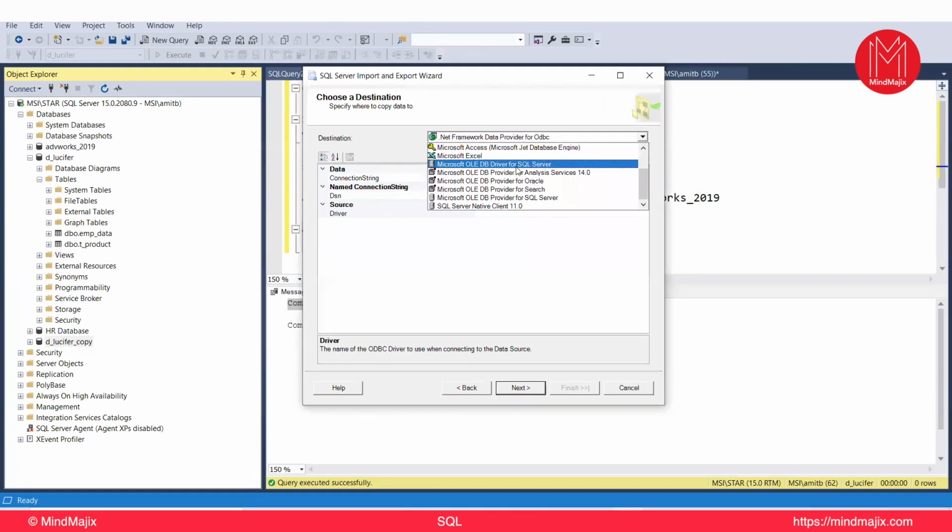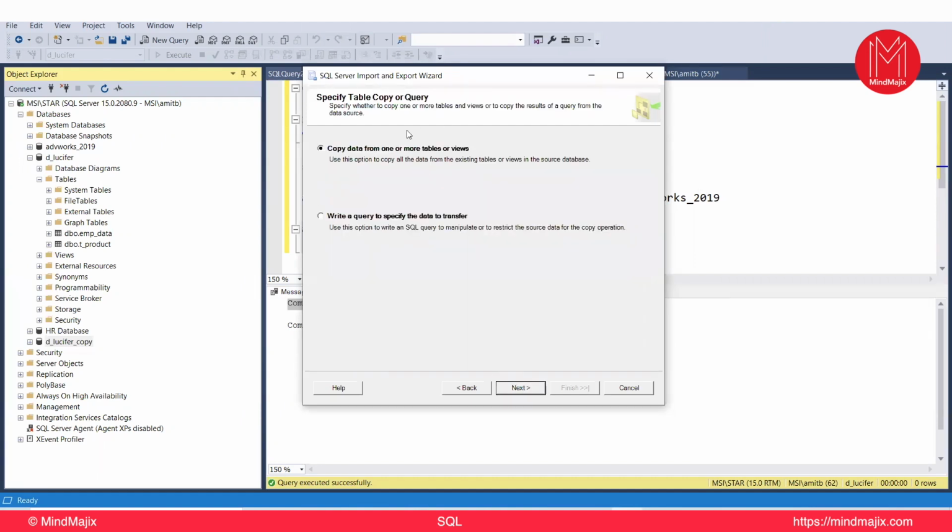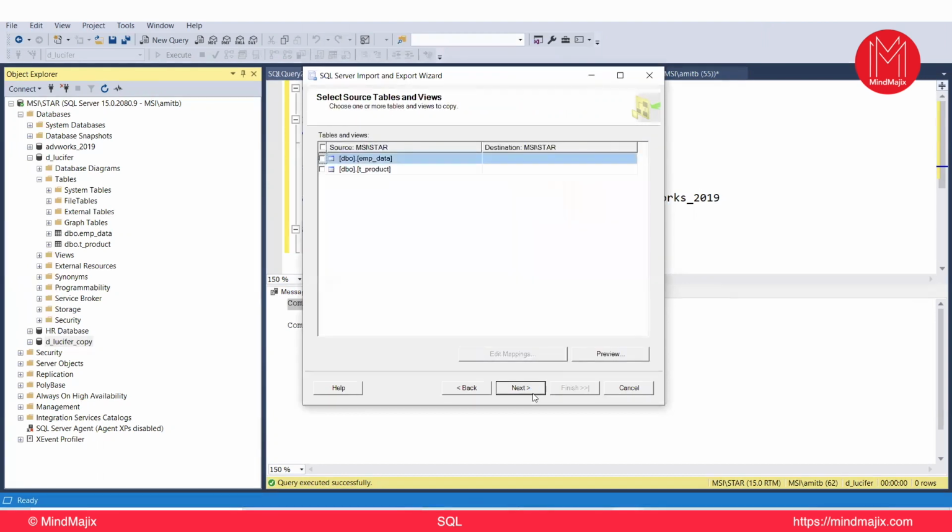Again I have to choose the destination database. For this, I'll select the SQL Server native client, and you can see the server name has been automatically updated for the destination database. The destination database is D_Lucifer_copy. Again, click on next. In this section, we'll keep the option to copy data from one or more tables or views checked, and click on next. Then I have to select the data or tables which are available in the source database.